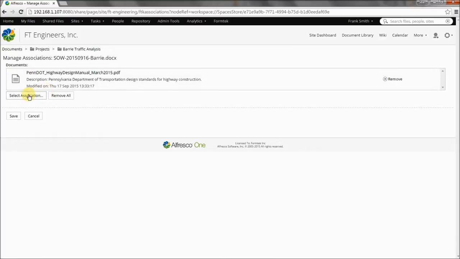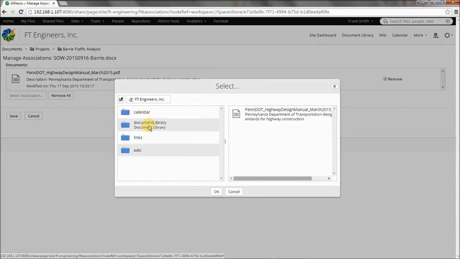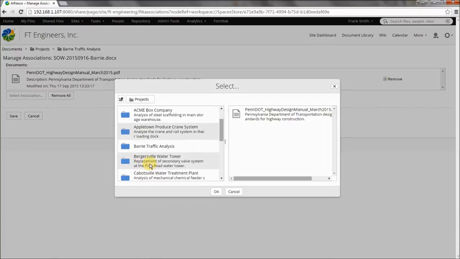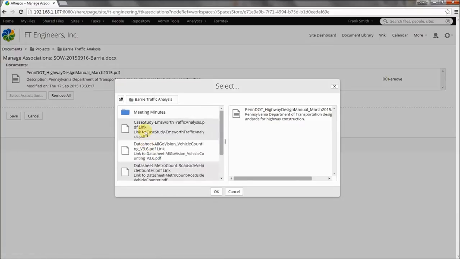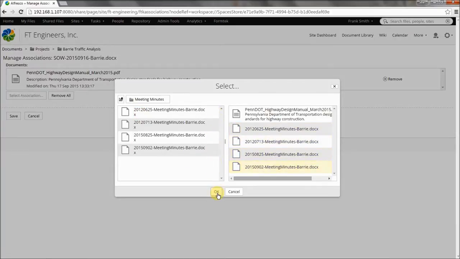So the other documents that I would like to add are meeting minutes that took place when we met with the customer to gather their requirements. So let's navigate to that folder so we can select those files. So we go into the FT Engineer site, into the document library, projects, Berry traffic analysis, and meeting minutes. So let's go ahead and add all of these documents and click OK.